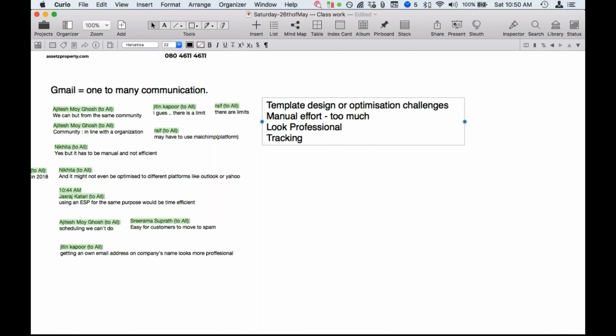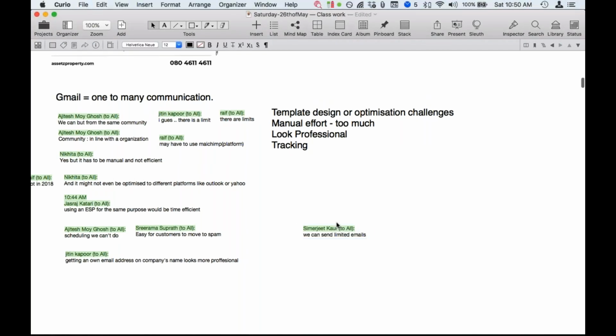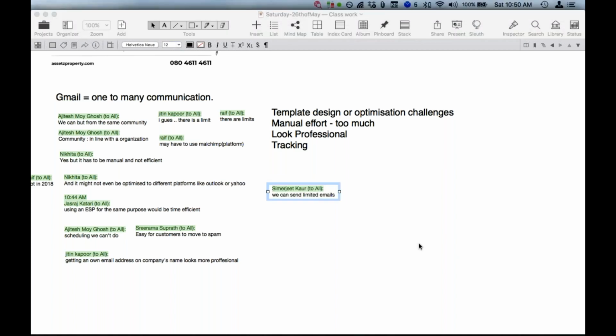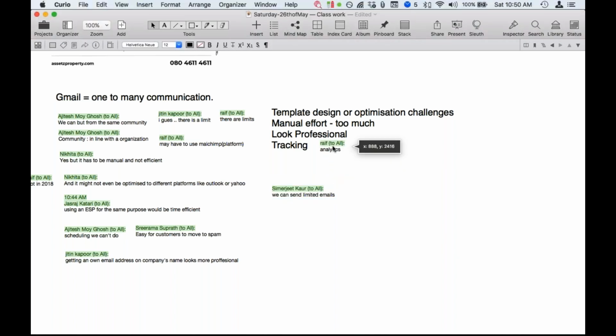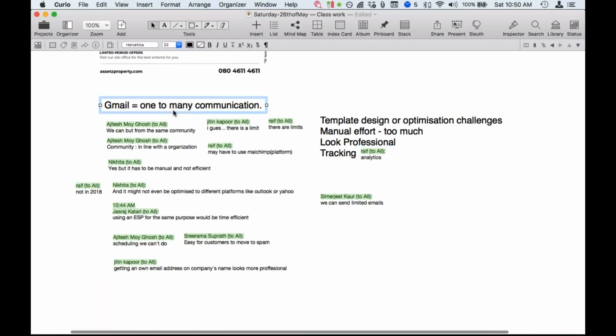This part, tracking. We can send limited emails, one to one. We can send limited, absolutely, because there's analytics. You want to find out what happened to your emailer. You send one to many. Okay, great job. Congratulations. Job well done. And what happened? Hey, that we're not sure.